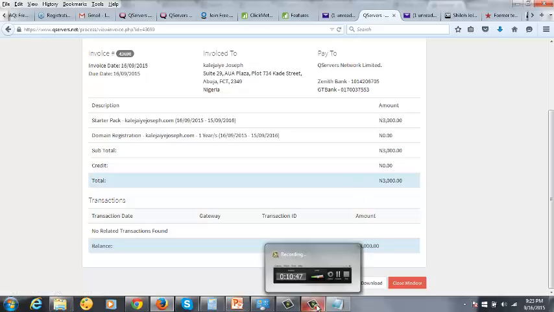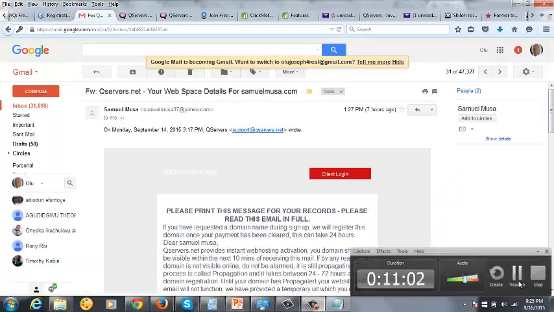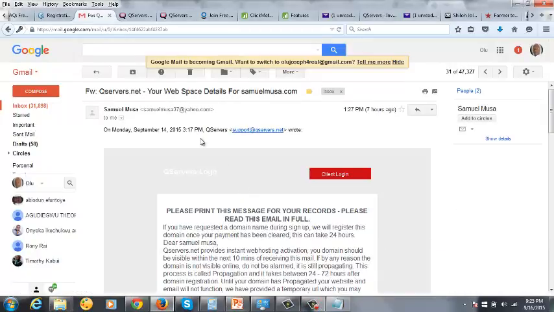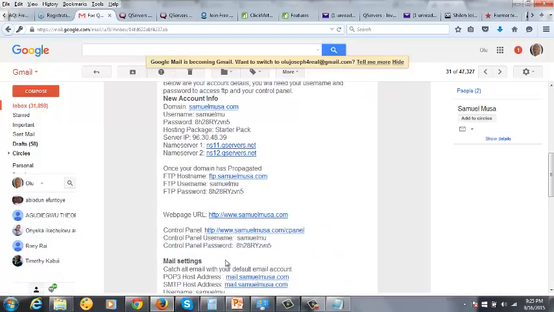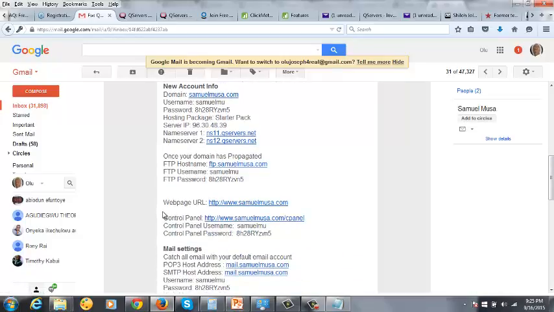So after making the payment, the company will now activate your account. You will receive an email like this: quickservers.net, your web space details for the domain name. This guy's name, the example I use here, is samuelmusa.com. And if you scroll down, you will see the details. This is the domain name, this is username, password, this is the name servers, this is the FTP details, and where we are going to is this, the cPanel, this one. You copy this out.